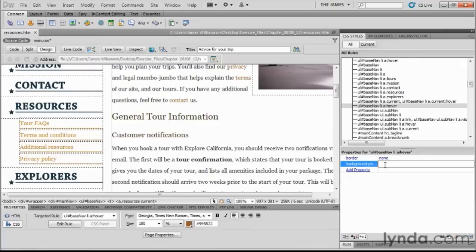Now, you don't have to use those keywords that I just called out. You can actually use numeric values. So we know that that graphic is 272 pixels wide for each one of its different states.